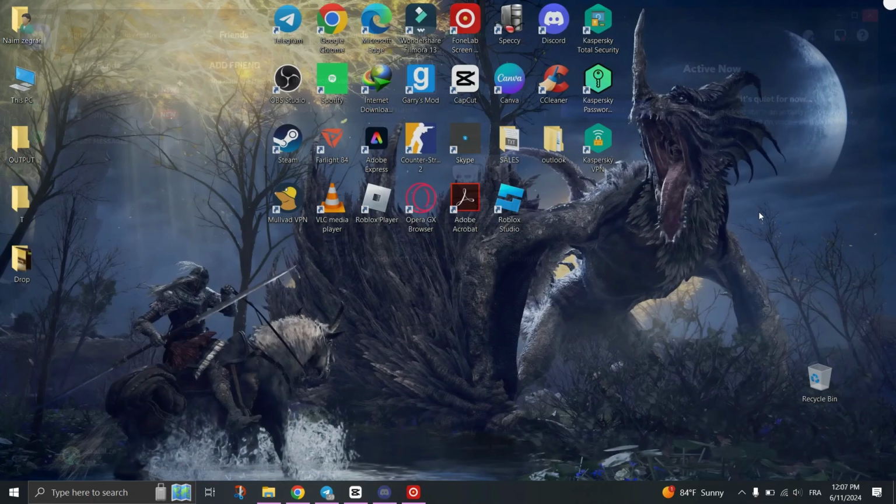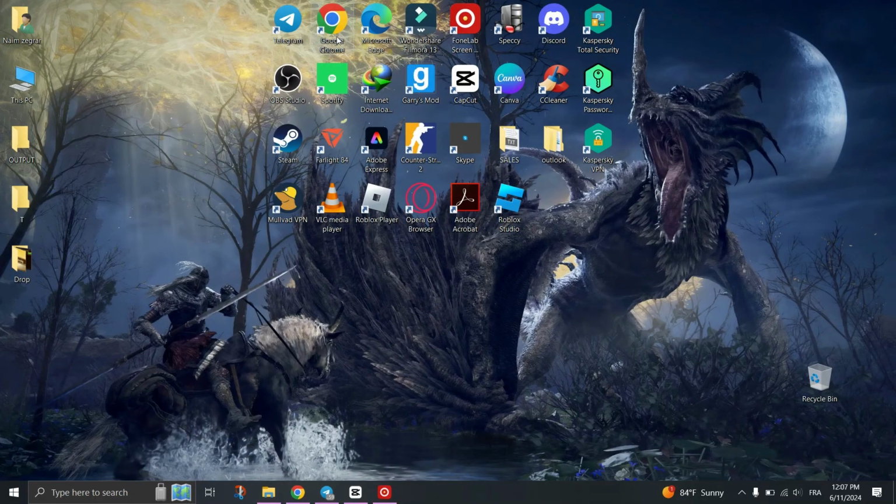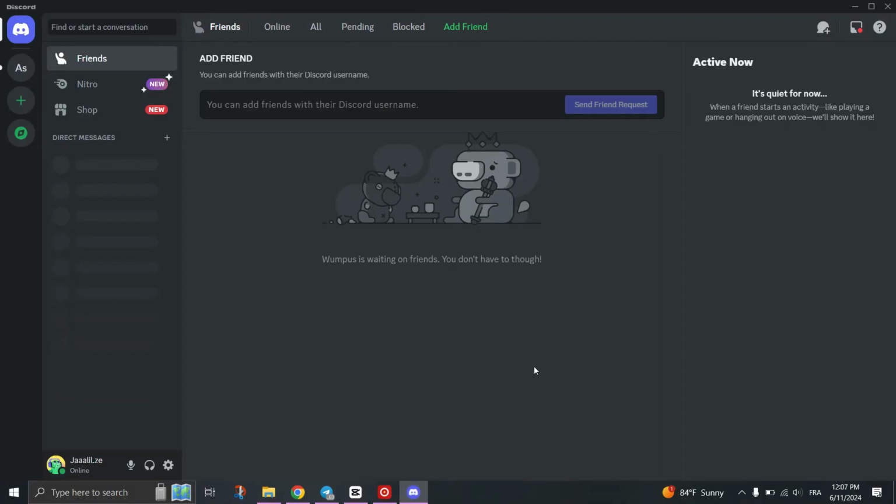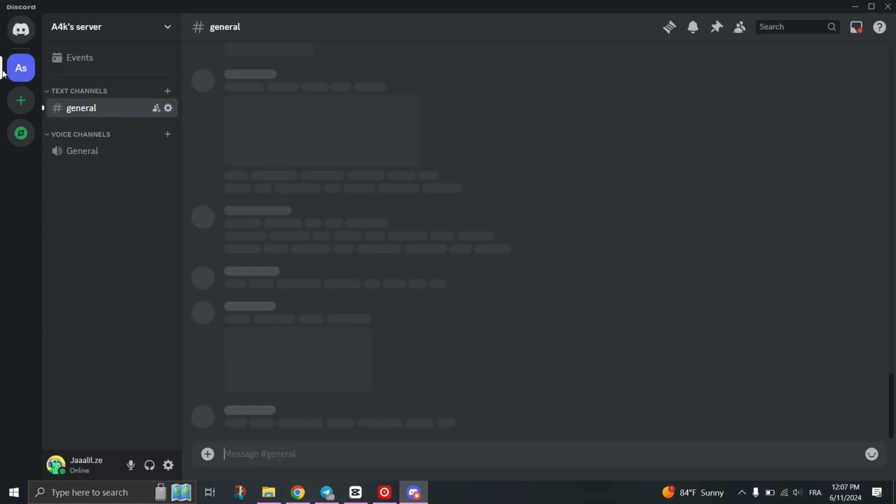When you're done, open Discord and go to a server or a chat. Check if the profile pictures are now visible. As you can see, this method worked for me and the profile pictures are now visible.